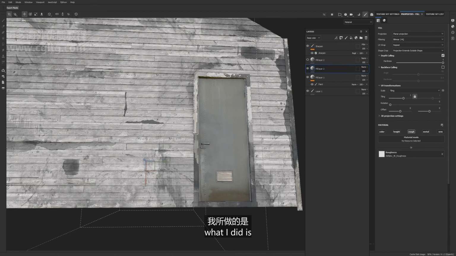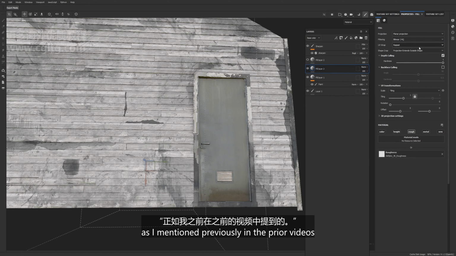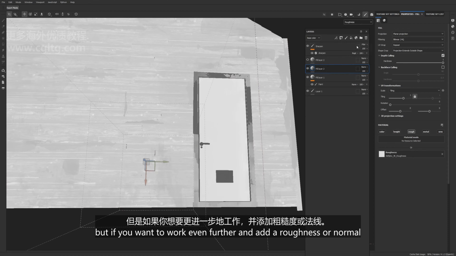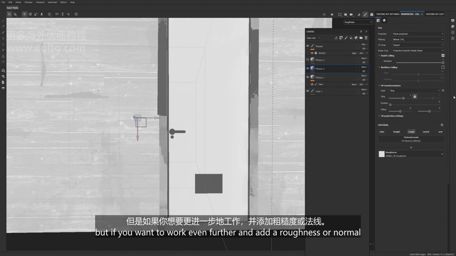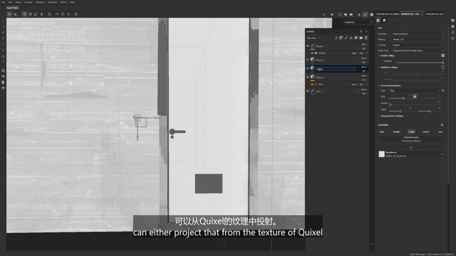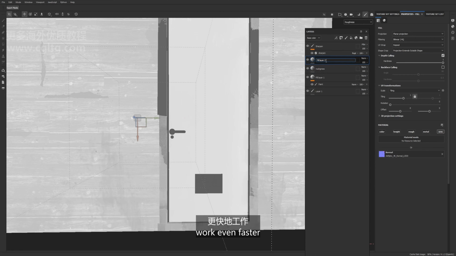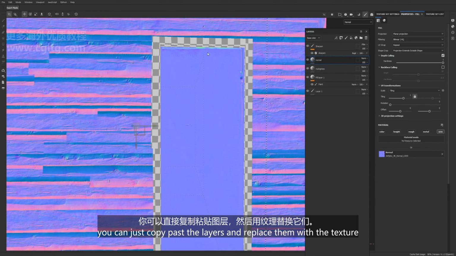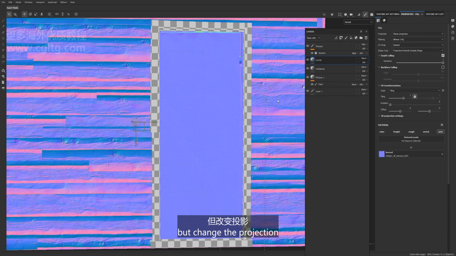For the door, what I did is, as I mentioned previously in the prior videos, I projected the texture, but if you want to work even further and add a roughness or normal, you can either project that from the texture of Quixel, or what you can do if you want to work even faster, you can just copy paste the layers and replace them with the texture, but change the projection.